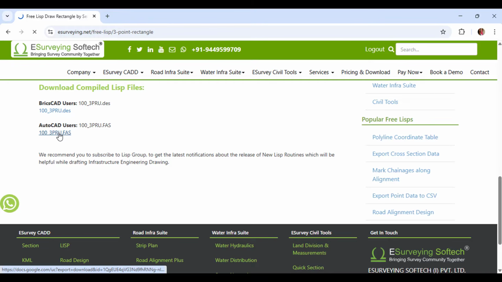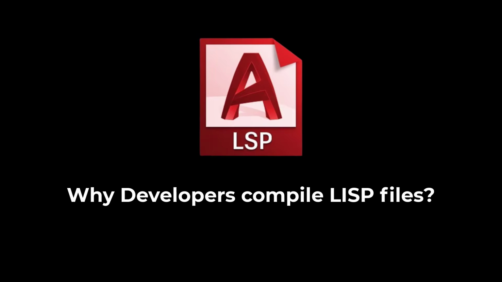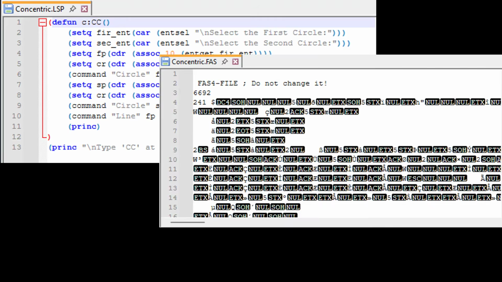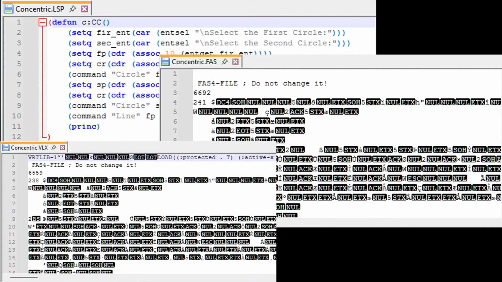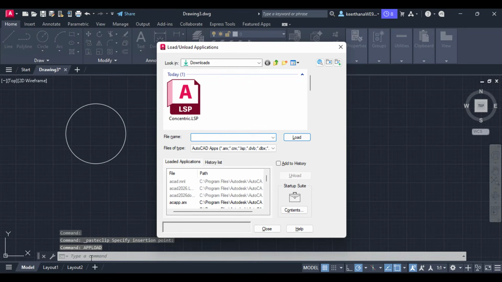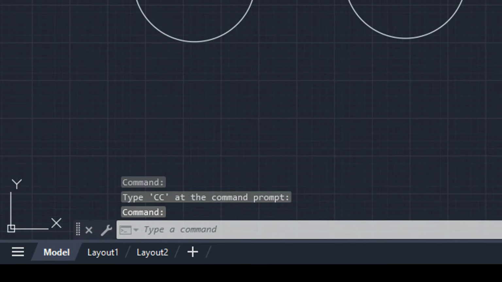Alternatively, you can search online to see if a similar free program already exists. Why do developers compile Lisp files? Developers often compile their LSP files into FAS or VLX formats. These precompiled binaries run faster and protect the source code. While LSP files are plain text and readable, FAS and VLX hide your logic. Useful for sharing or selling professional-grade AutoLISP tools.